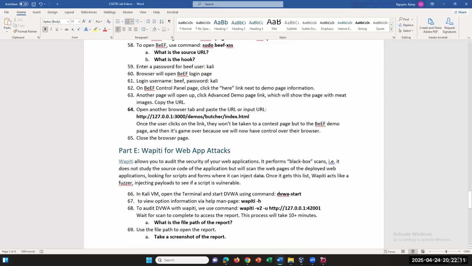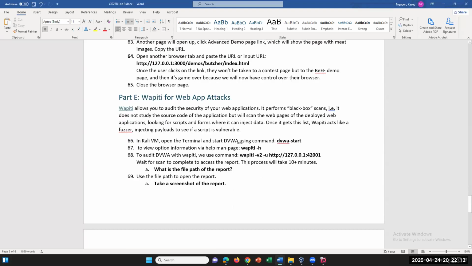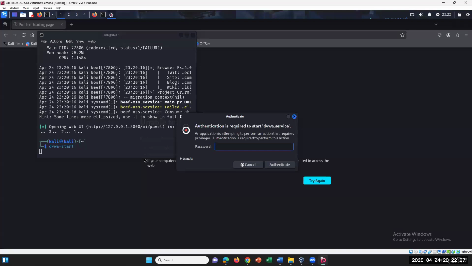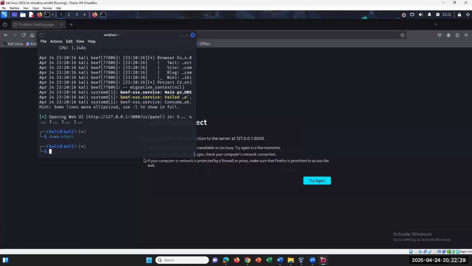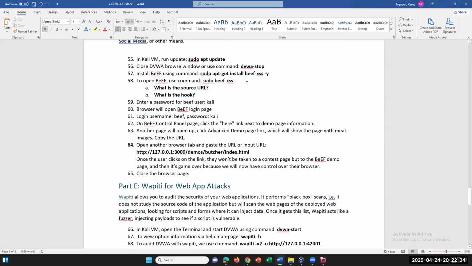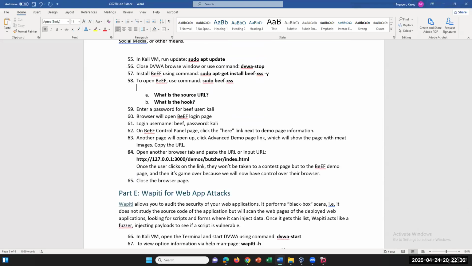Okay. And then we can move to part E, which is Wapiti. So we're going to start DVWA again. If you run BeEF and it fails, it's okay. So I'll put a note here: if service fails to load, take screenshot.